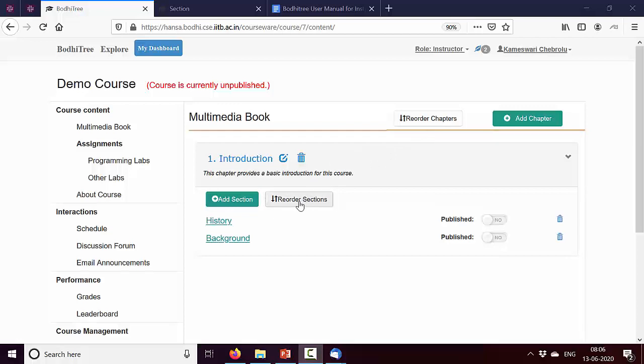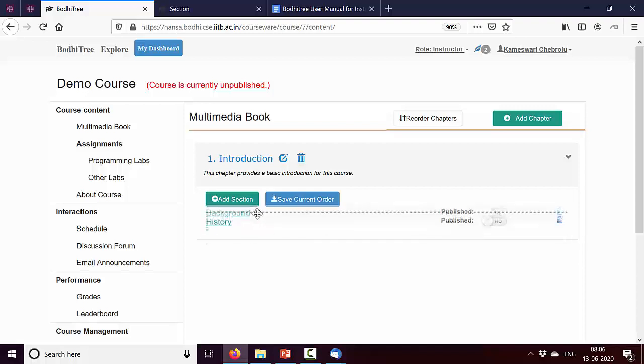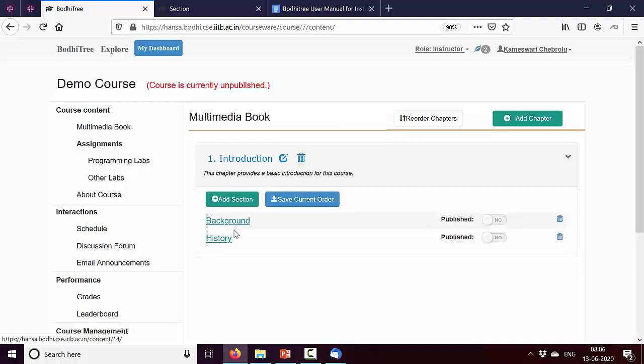For this, you just need to click on this reorder sections and select, in other words, I want this background to come before history. So I'm going to select it and move it up. And I'm happy with this reordering. Be sure to click on the save current order. Without this click, it will not save. So once I click it, it has successfully reordered. Okay, now background comes ahead of history.